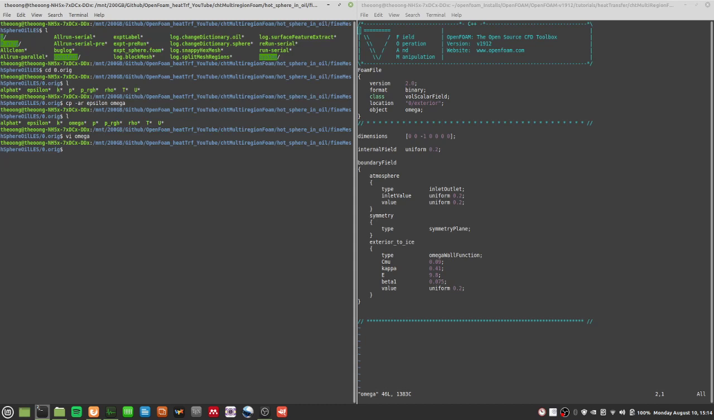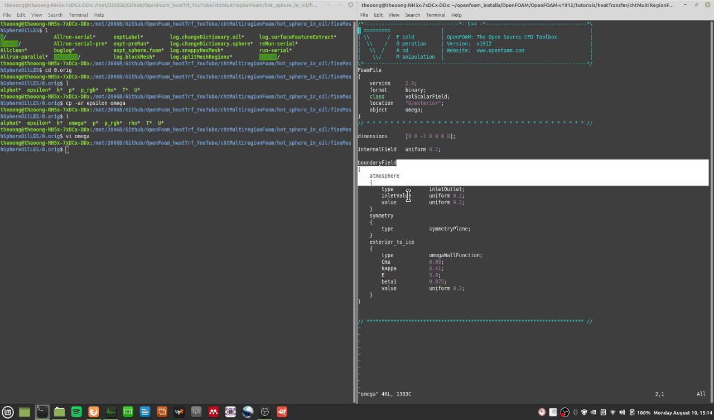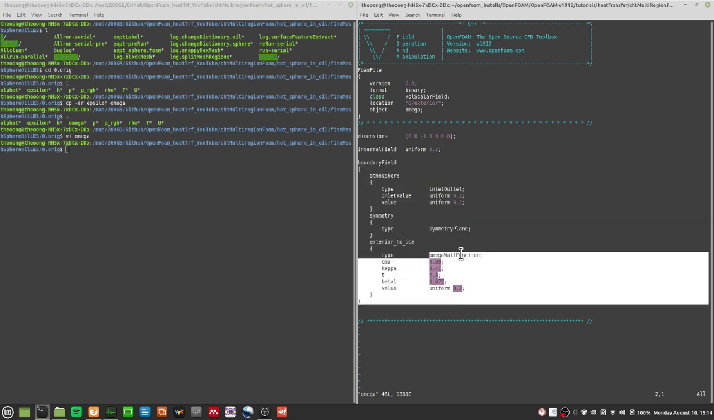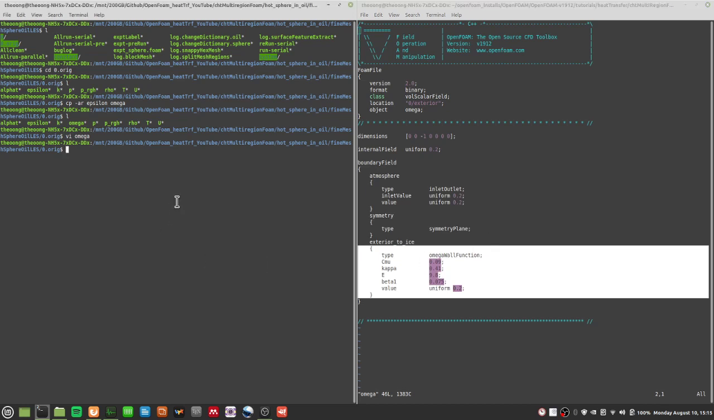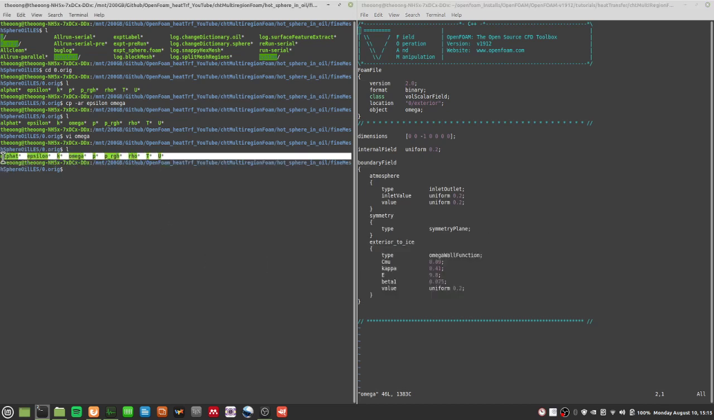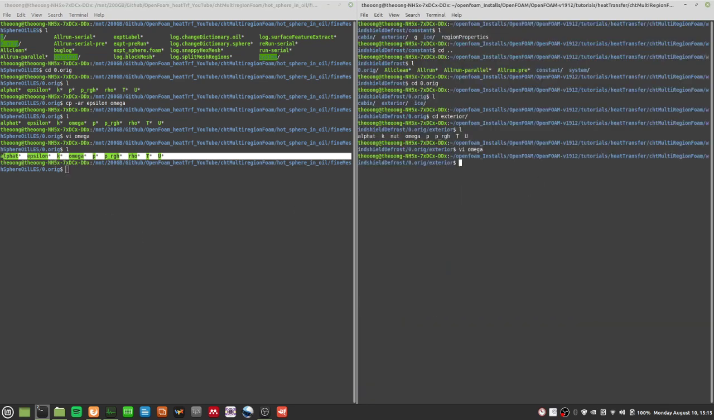Okay, but I will need to edit the changeDictionary there because it's adding in something. Right, so over here you will have some wall functions, which I won't elaborate on just yet. But I need to add in the other entries in the 0 original file. Then I'll just so-called call it a day. I'll need to run the remeshing again.